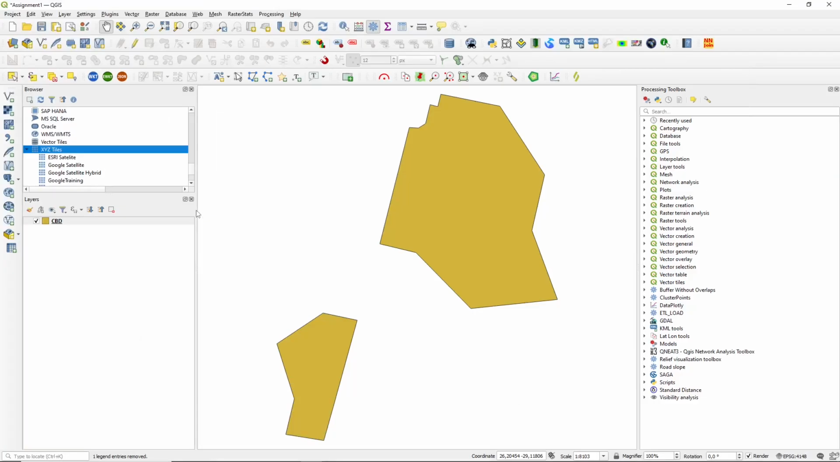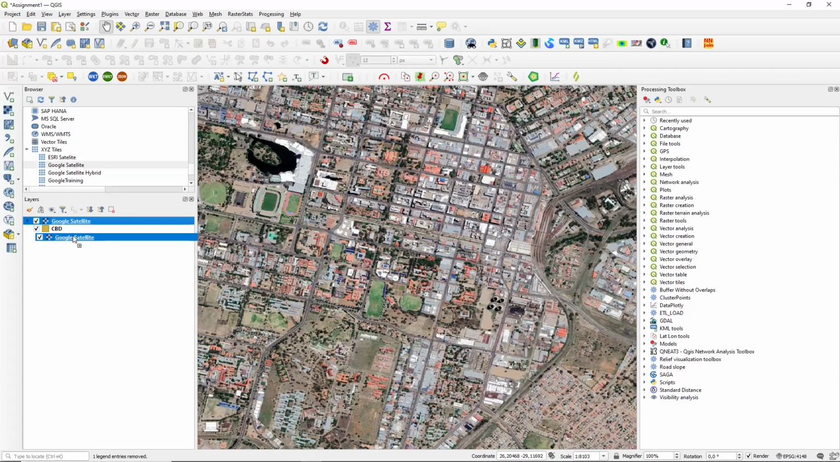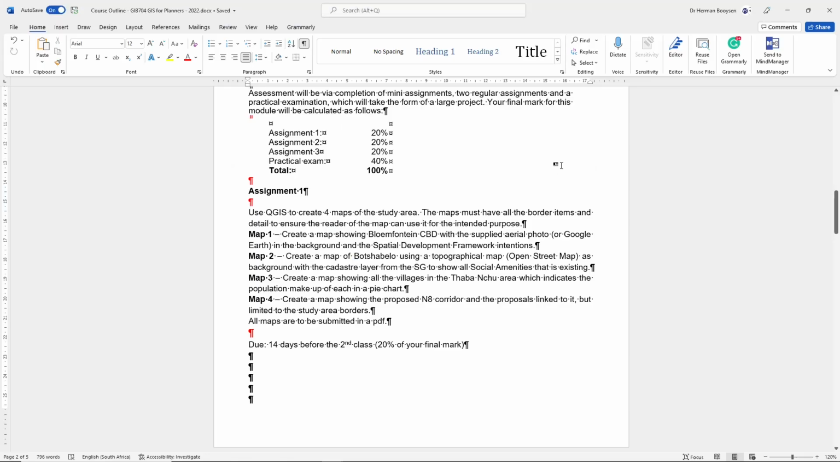If I go back to QGIS, you can see it is now here Google satellite, and I can double click on that, and what will happen, you see you can't see the CBD anymore. That is because the layer of Google satellites are on top, so I just drag it down, so there you can see the CBD area on top of the Google satellite image. Okay, let's look for the next one. We have done that.